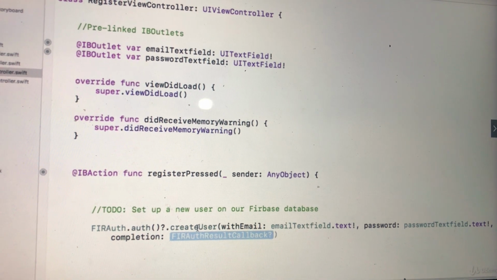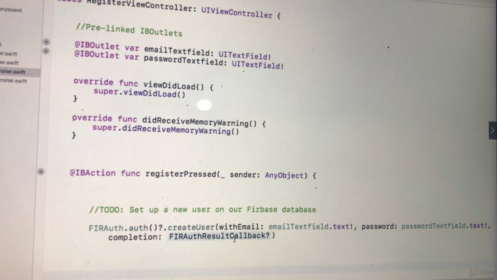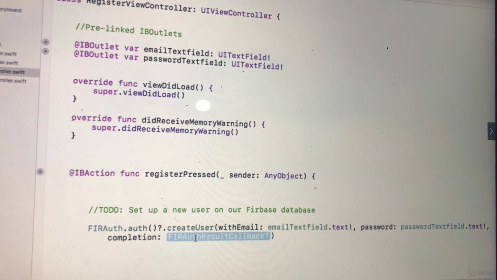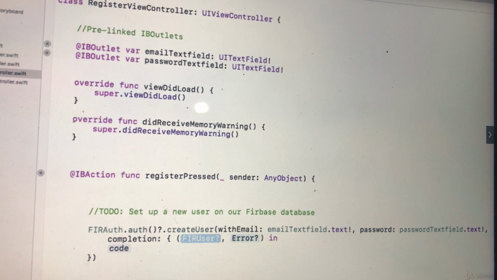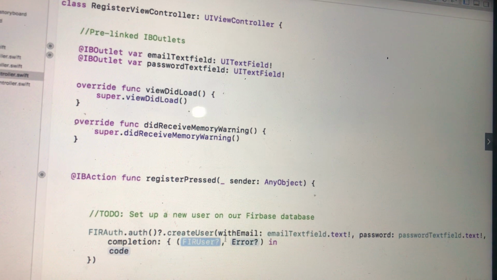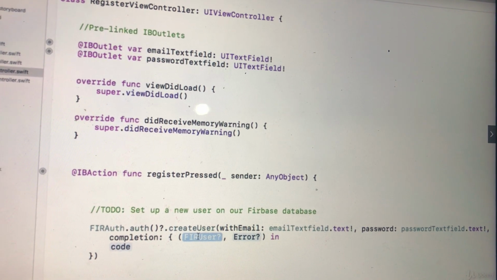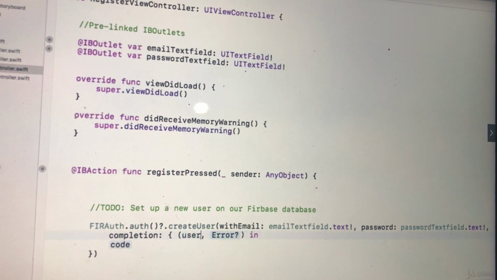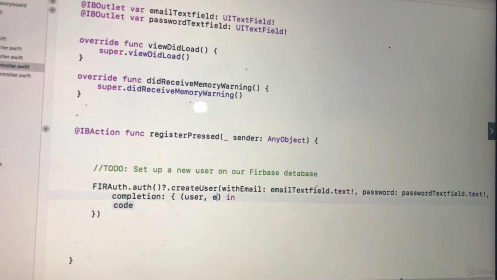So we want to tap into this completion block. All that we're going to do is select this placeholder, and you're just going to go ahead and click enter so that we enter some of the template code for this method. We're going to give the callback parameters some names. So these are the things that Firebase will send back to us, i.e. some user information, and we want to call the error.